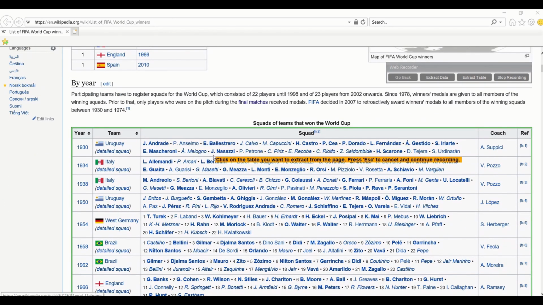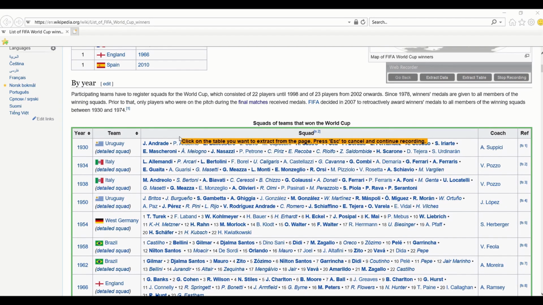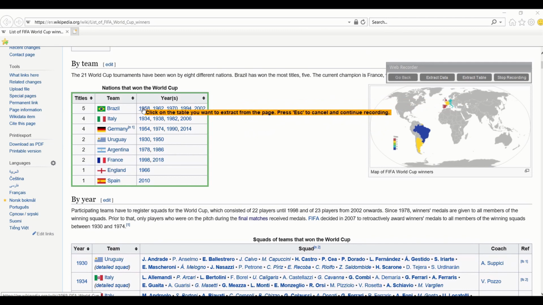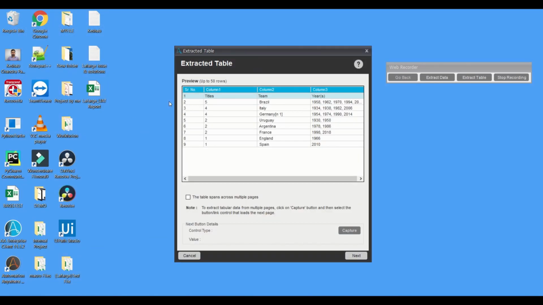Let me go here. See, once I'm moving out from this table, there is no border. Now it is showing a border, meaning it is ready to fetch this data, and I want to fetch this one. So I will just click here. Now you can see it is showing me the extracted table. The table has been extracted in a proper manner. You don't have to change anything or worry.